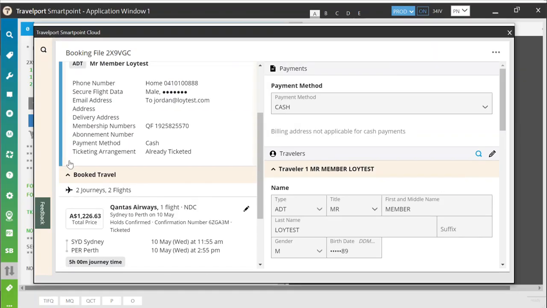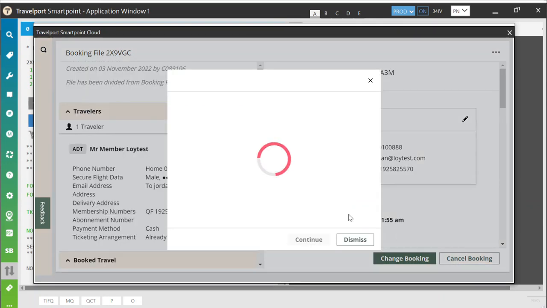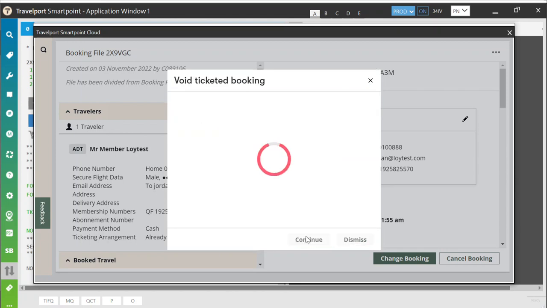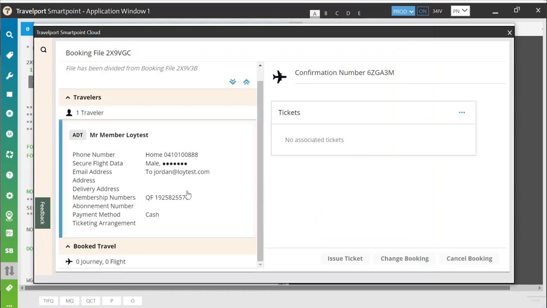Let's go back into Smartpoint to show you how to cancel a booking. We'll start by canceling the split out PNR for Mr. Member Traveler. This would show in the void screen, but if there had been cancellation fees, it would show at this time. Or if we'd been booking a non-refundable fare, we'd have the option to create a credit on hold for future bookings with Qantas.